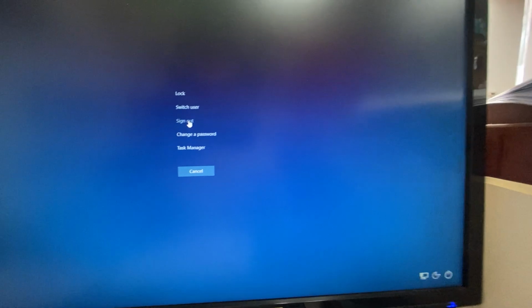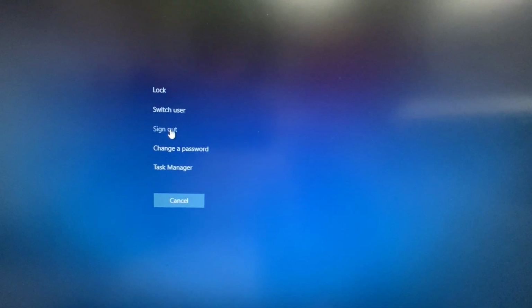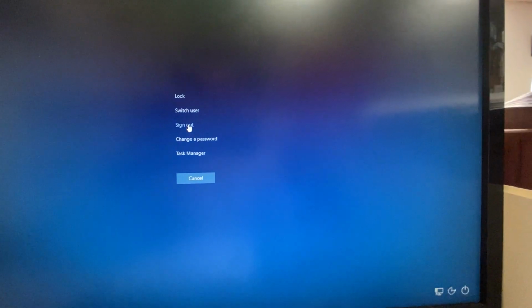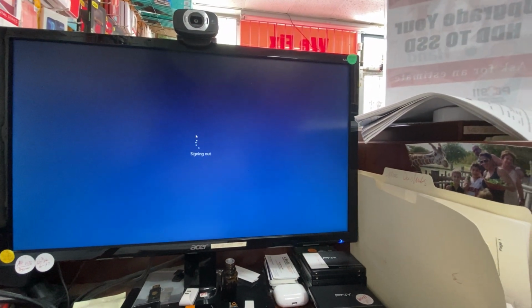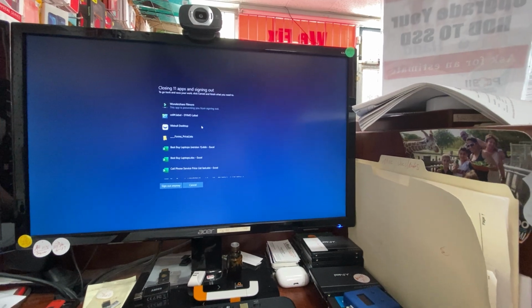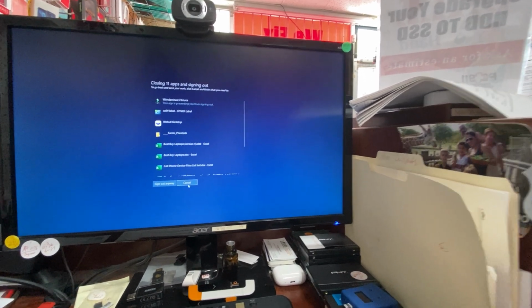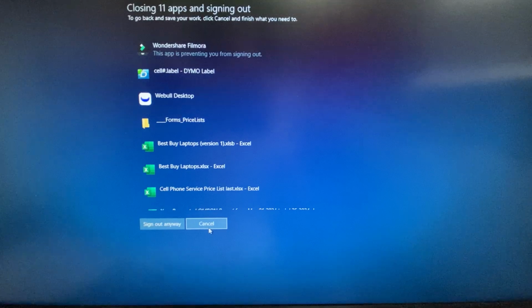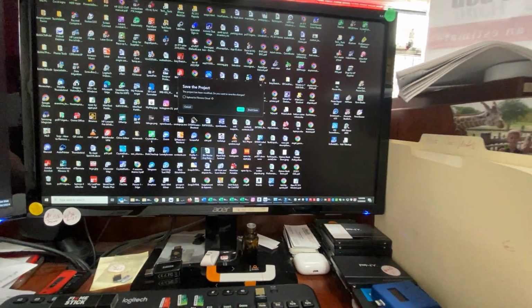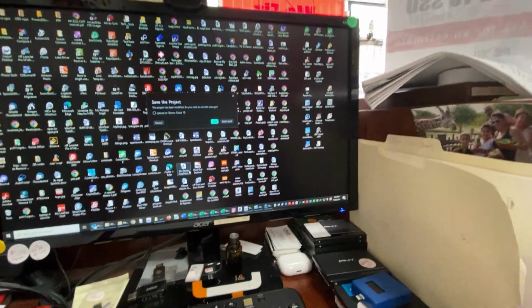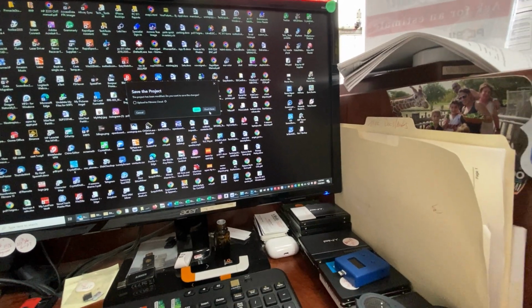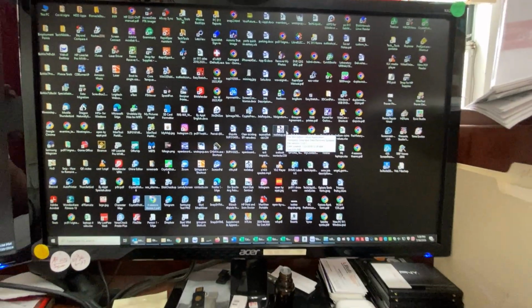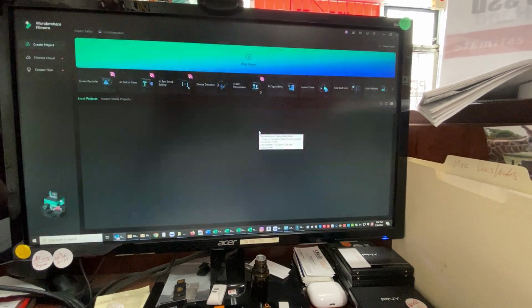The probably better way to do it is to just sign out, because that logs out the user and then you start fresh. So I would probably go with sign out. That's going to sign out of your current user. And actually, I'm not going to sign out because it closes all your programs. So I actually don't want to do that. If you do the sign out, you're going to close out anything that was open prior. So if you don't have anything going on, sign out.